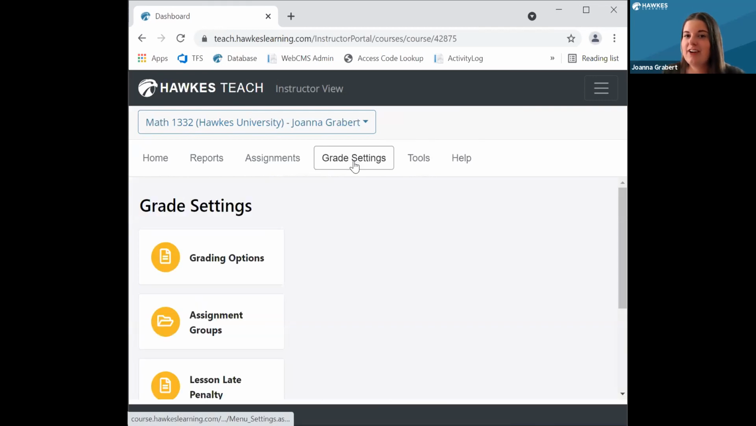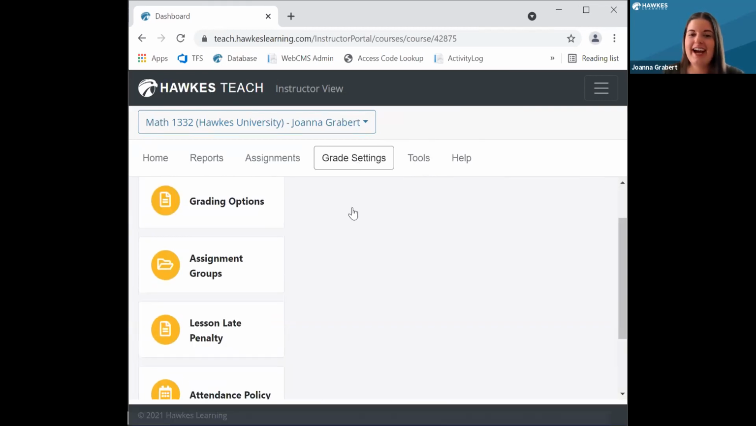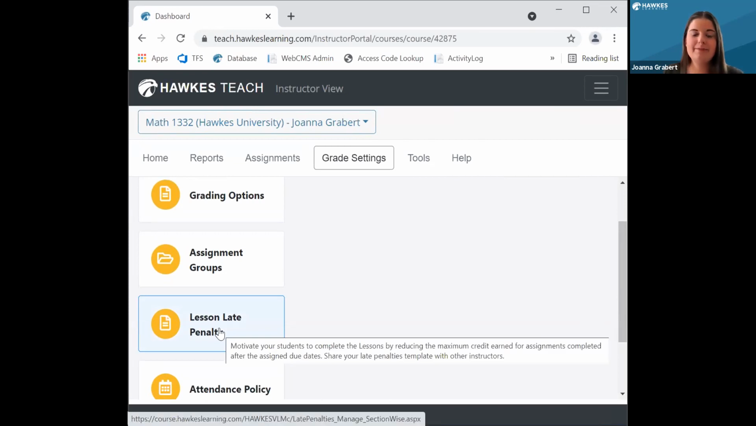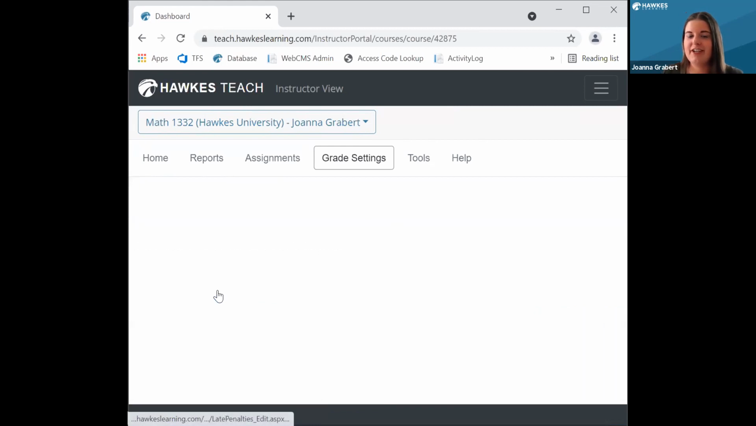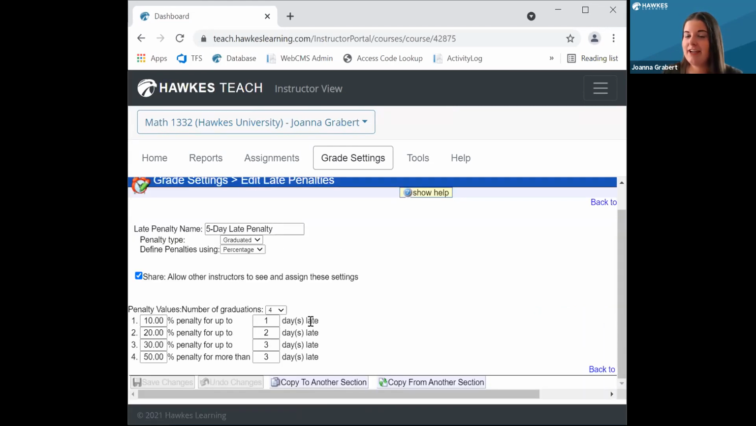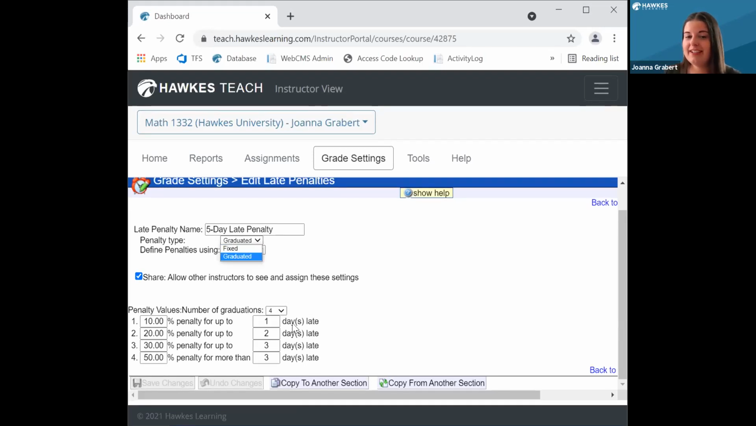One other feature here under grade settings that I would recommend checking out is our lesson late penalty option. This is important because the default setting is that if students complete their work late, they can still receive full credit. So if you do not want that to be the case, if you do want there to be a penalty for late homework, you can come here, click on your section name. In this case, I have a 5-day graduated late penalty set up, or a 4-day, but if you wanted to create a fixed penalty, you can do that by switching to fixed. You can adjust the number of graduations here.